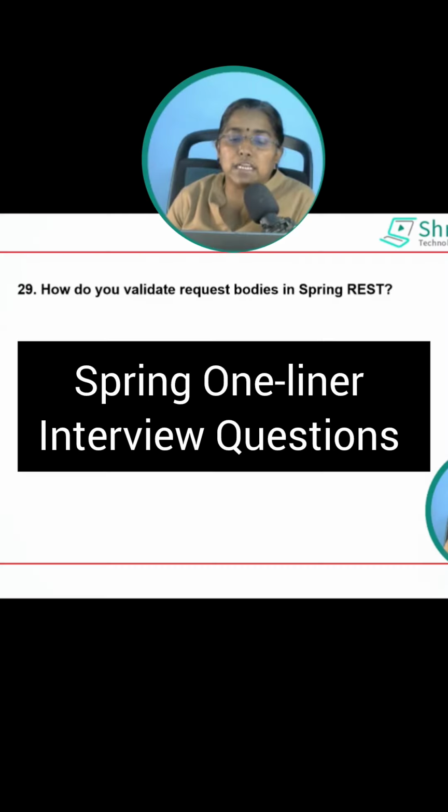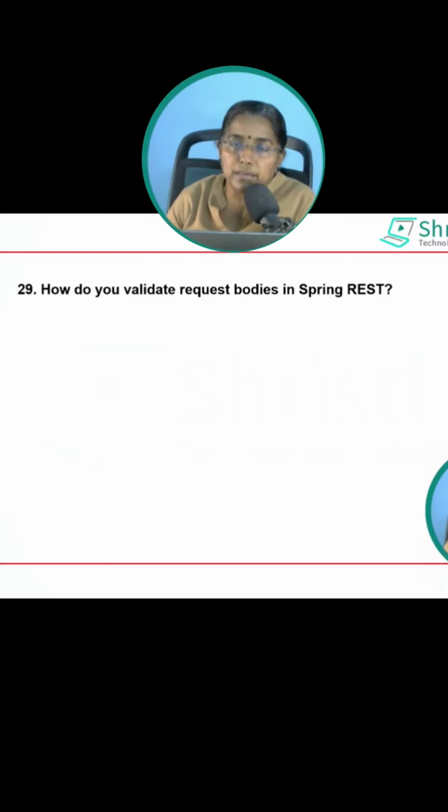How do you validate request bodies in Spring REST API? One single annotation that will be added together with the data that is coming from the client. Means the client should not send null value, should give the proper password, should give the proper mobile number. So how to do the validation?